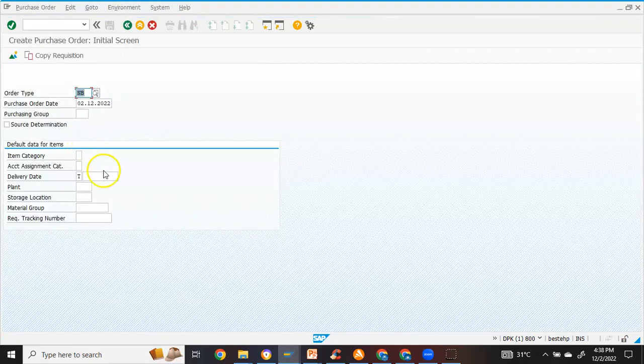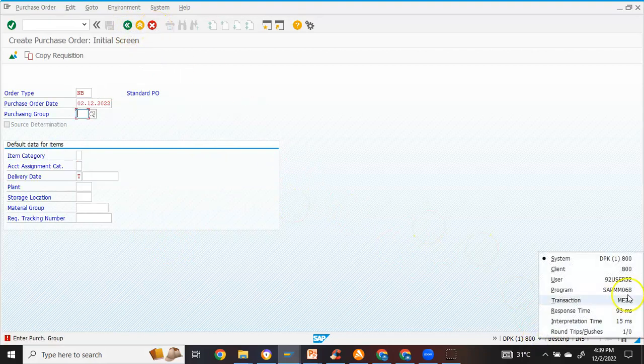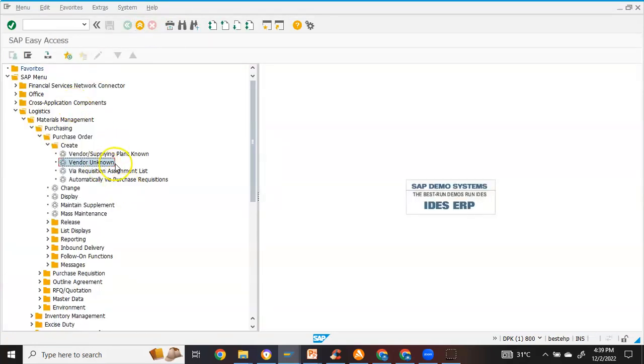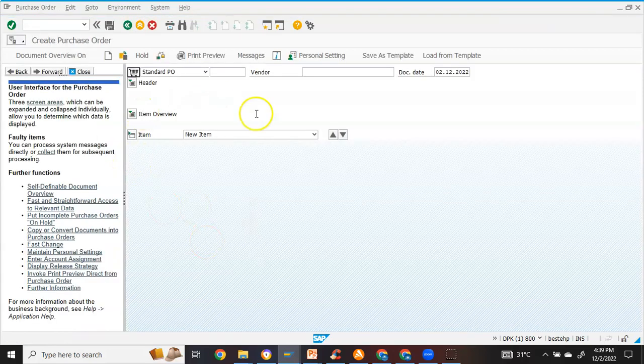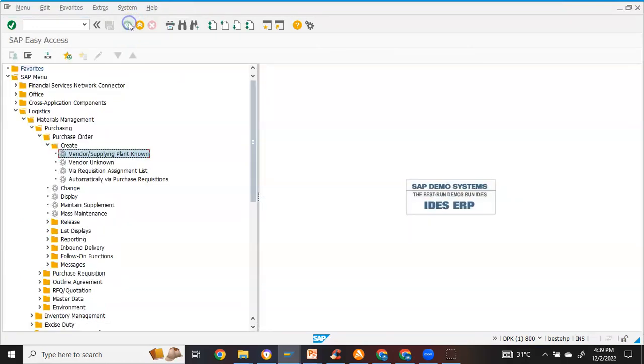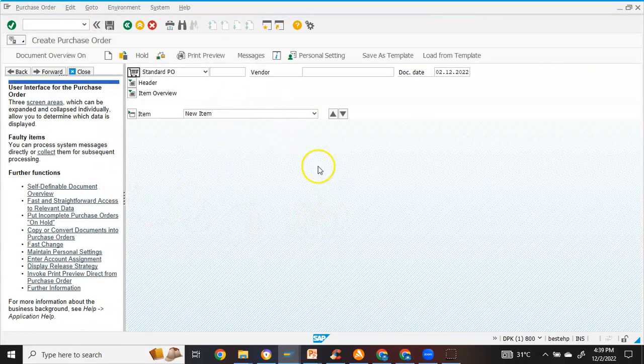When I double click on it, it opens a screen here, and the same screen can be opened using a direct transaction code called ME21N. You can see that transaction code here. So here it opened ME21N for creating a purchase order with an unknown vendor. If it's a vendor and supply plant known, then this is the screen that will open, and the transaction code here is ME21N, which I was talking about. So I can directly type ME21N here, and then we'll get into the same screen.